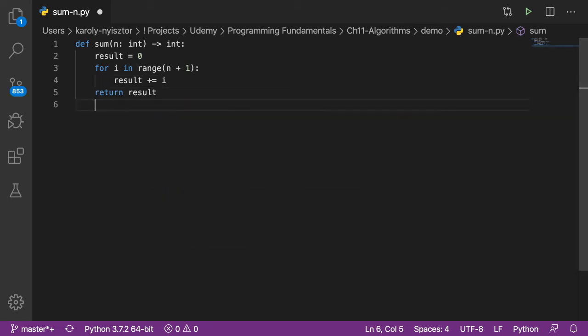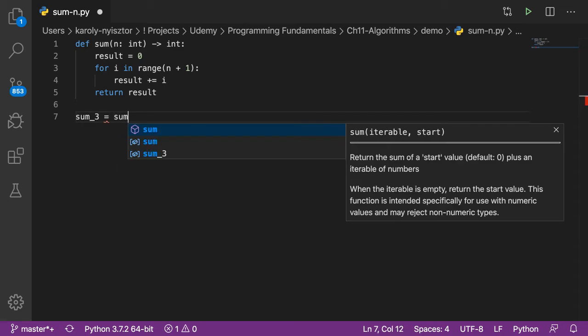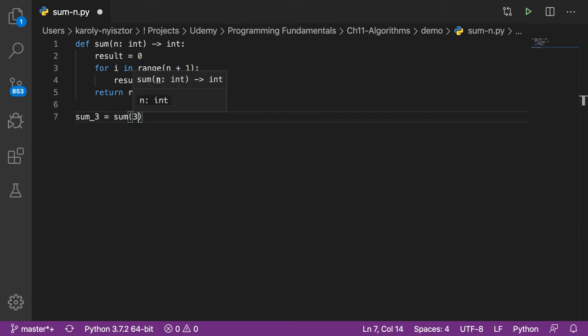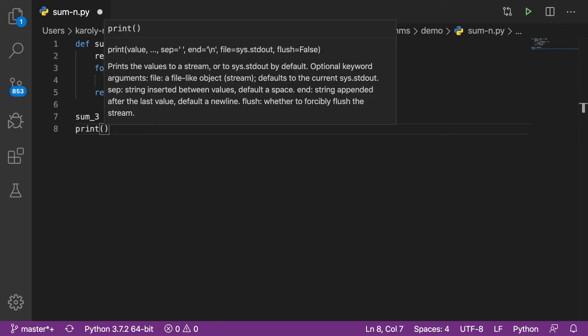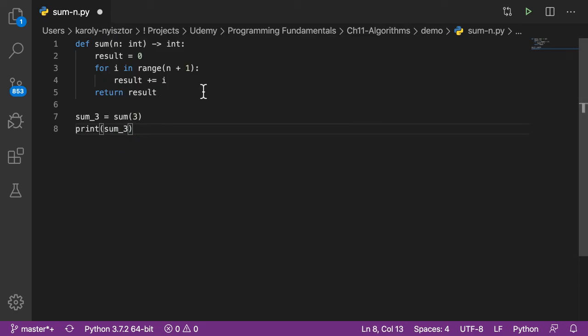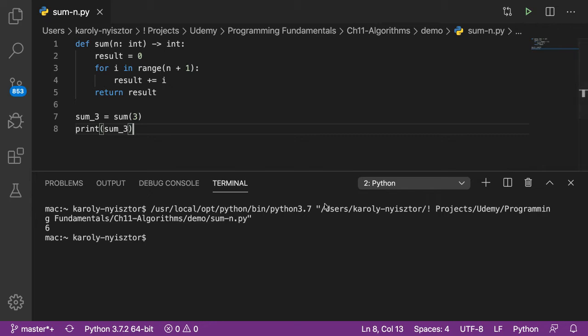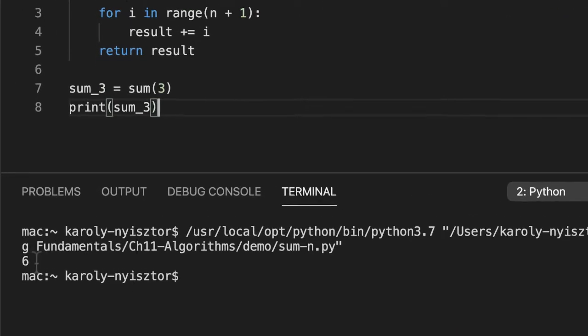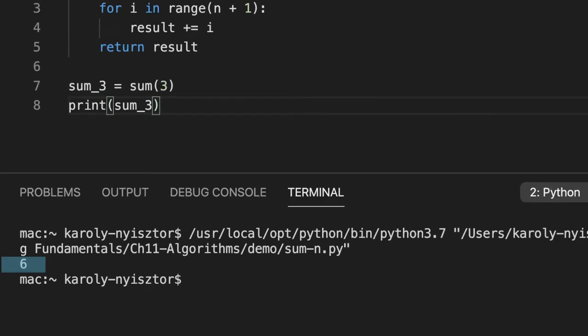Now we can try out our function. I create a variable, let's call it sum3 equals, and I call the function and pass in the number 3. And let's print the returned value. Alright, now run the demo. The result is 6, which is correct, since 1 plus 2 plus 3 is 6.